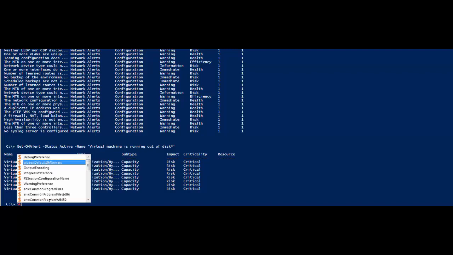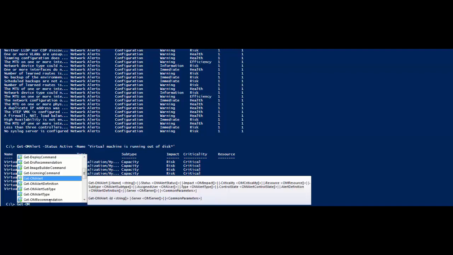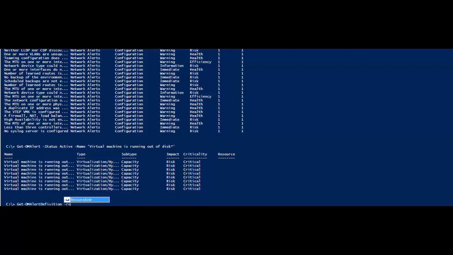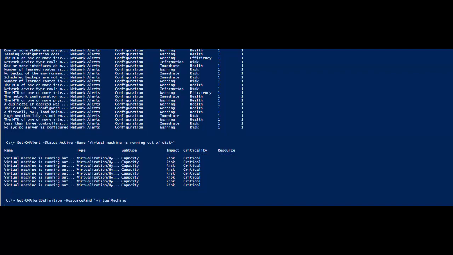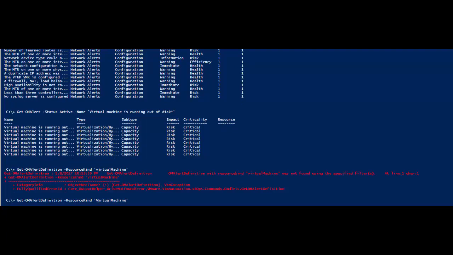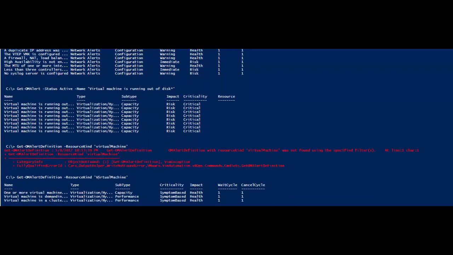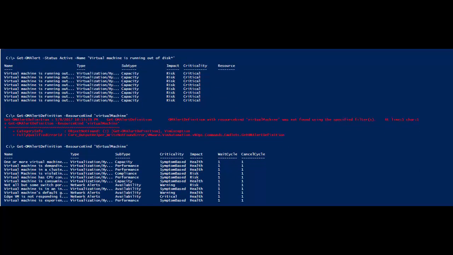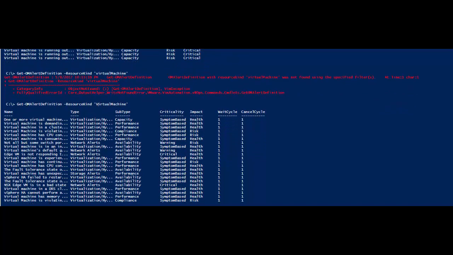Another thing that I can do is Get-OMAlertDefinition. Oops, I don't want a variable there. Get-OMAlertDefinition. If I want to see all the definitions for a particular resource kind, in this case, I'll do virtual machine, so I can see those definitions. Oops, I think I need a capital V there. And here we go, showing just those that pertain to a virtual machine.